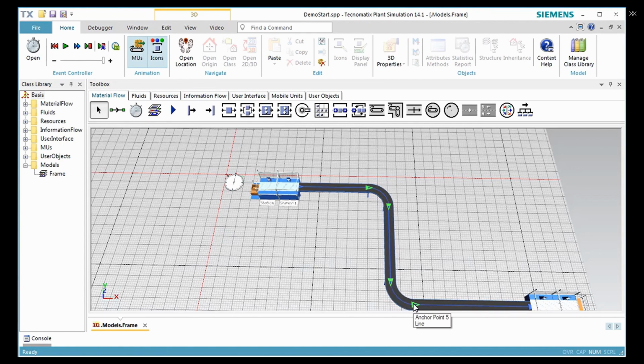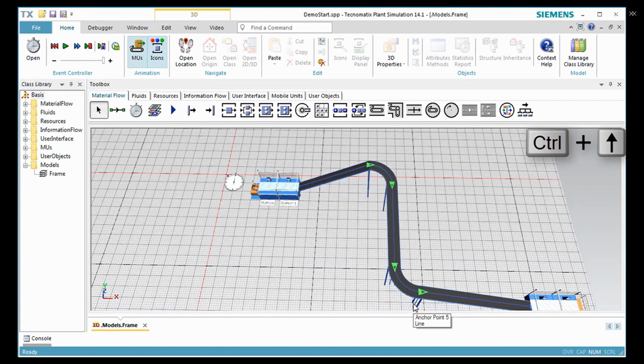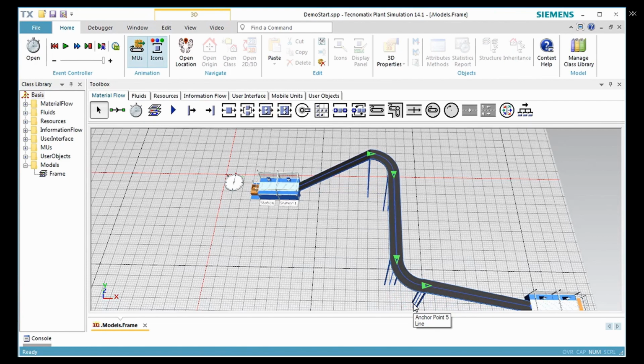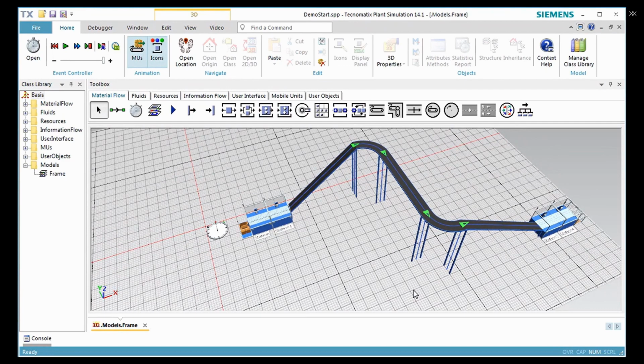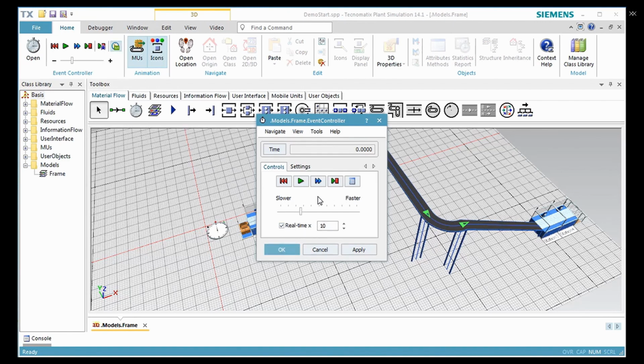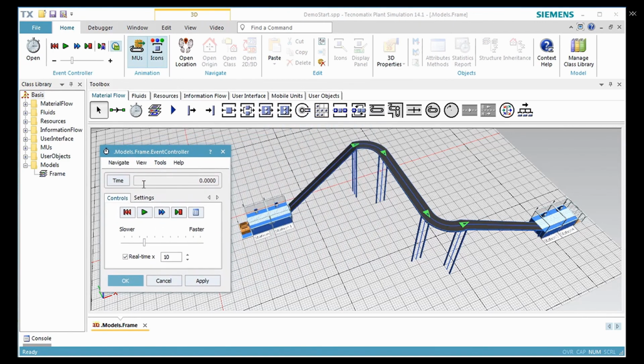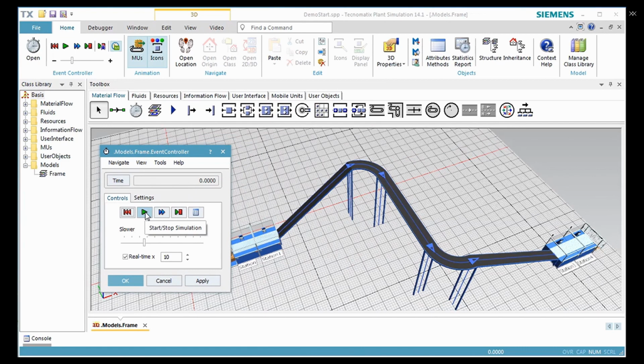Hold down the Control key and press the up and down arrow keys. This moves the selected anchor points in the Z direction. Because the first and last anchor points are not selected, they remain at 1 meter. The first and last line segments therefore are inclined planes. When we run the simulation, you will see the movable units animated along the line.